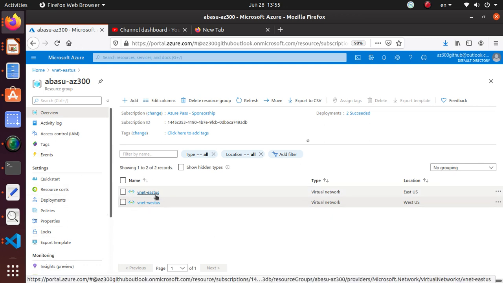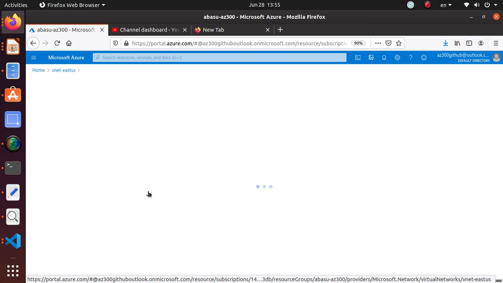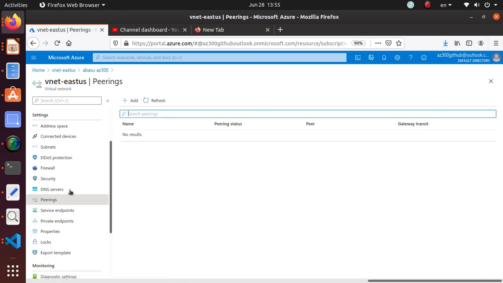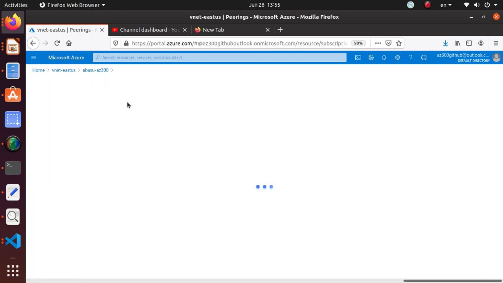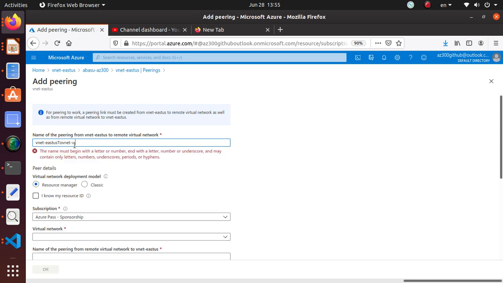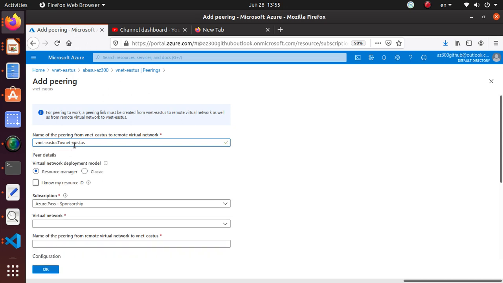So what we need to do is go to any of these virtual networks and go to the peering section. So come over here and go down to peering. And right now there is no peering, so you just click on add, and it's going to ask for the peering from East US to remote virtual networks. So you can do something like VNET to VNET, and you can call it West US. Okay.